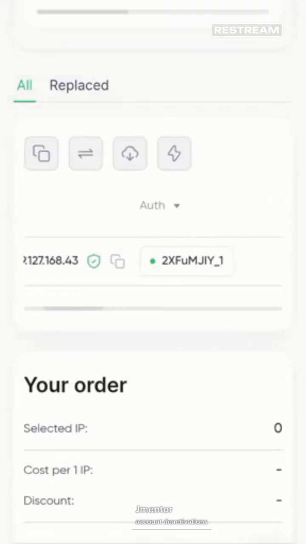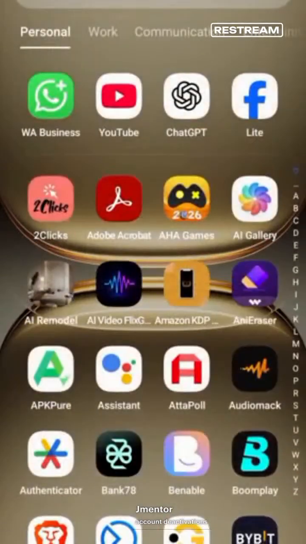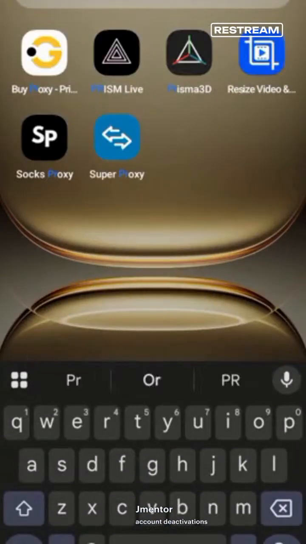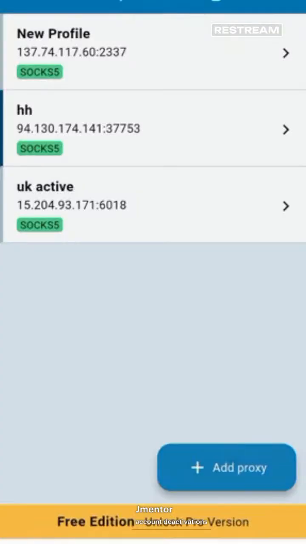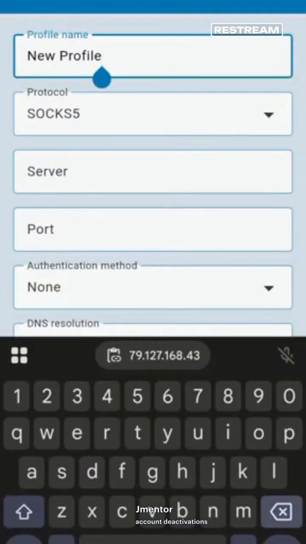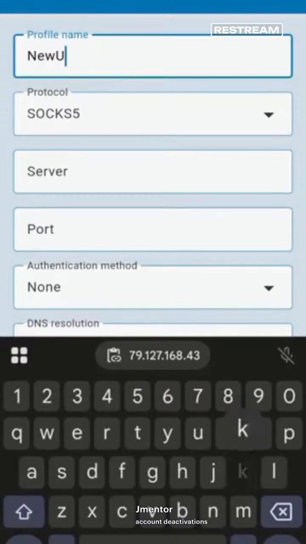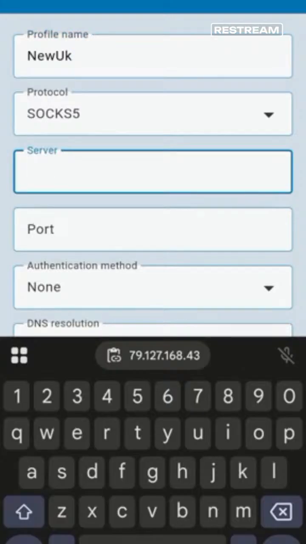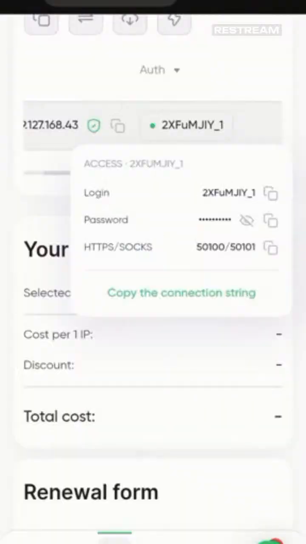So you copy the IP, then come to this proxy, here, super proxy, right? And paste it there, add proxy, click on add proxy. Then this one now is the new UK proxy, and then the server, which is the IP, paste it there and go back. Just tap on that place, you now see the details, the information is already here, you can see that.